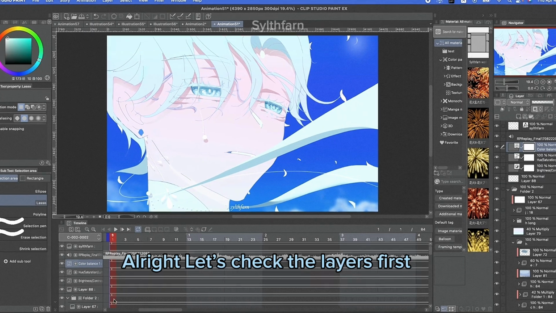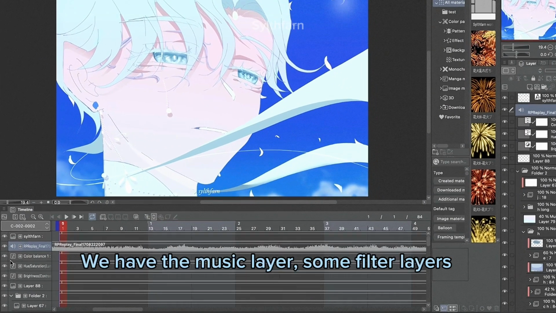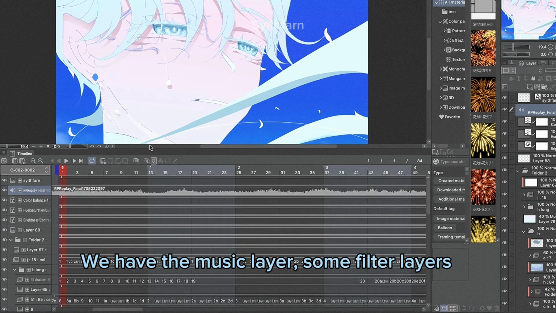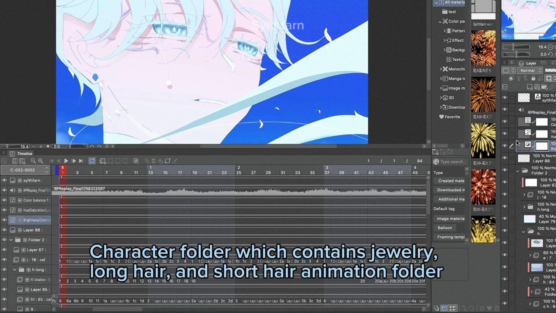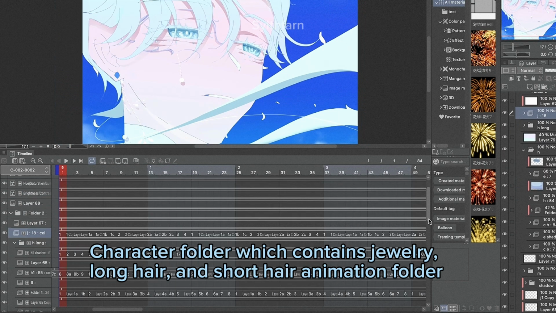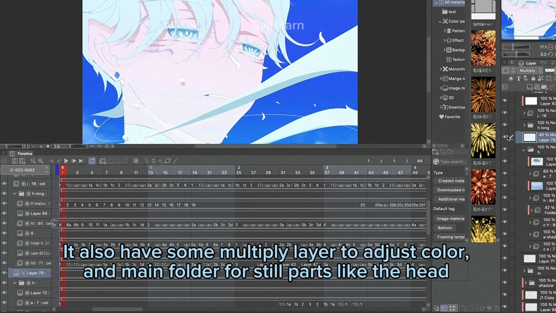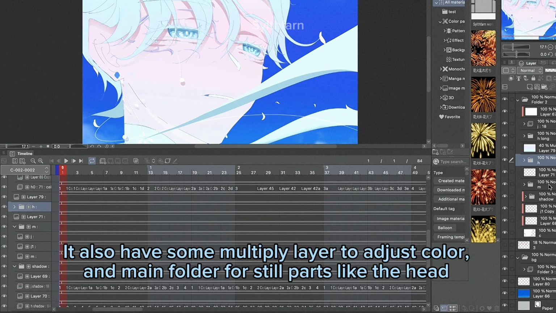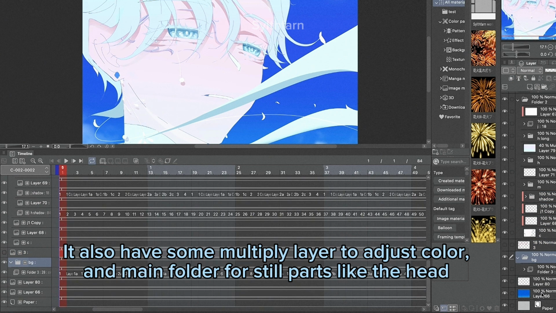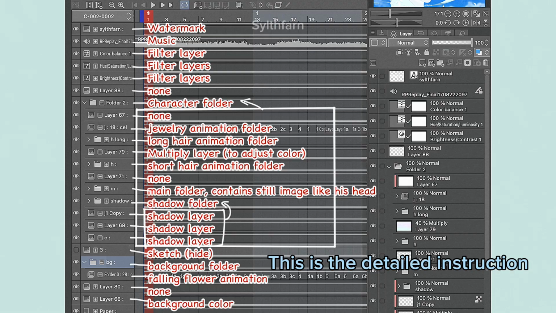Alright, let's check the layers first. We have the music layer, some filter layers, a character folder with content: jewelry, long hair, and short hair animation folder. It also has some multiply layers to adjust color, and a main folder for still brush like the head. This is the detail board.